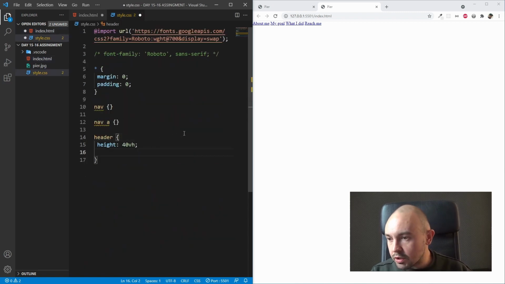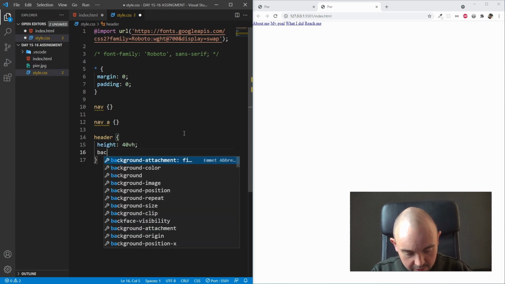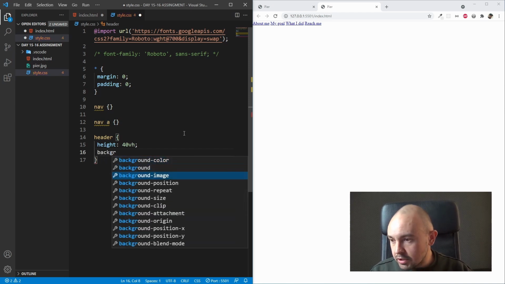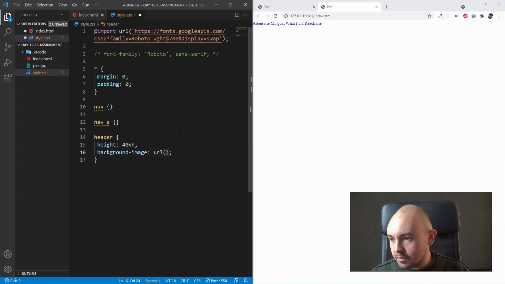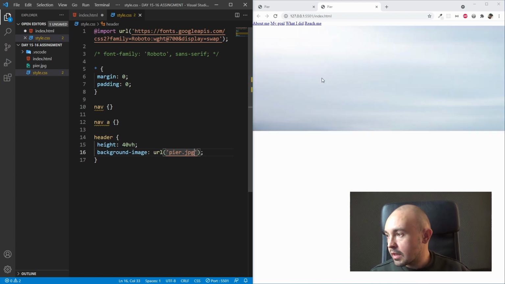And the property we want to use is the background image with the URL function. Inside this URL function, we want to place the name of our image, in quotes or without them. I like to keep it in quotes, which is pier.jpg. Let's see if it works. And we can see it works perfectly fine.